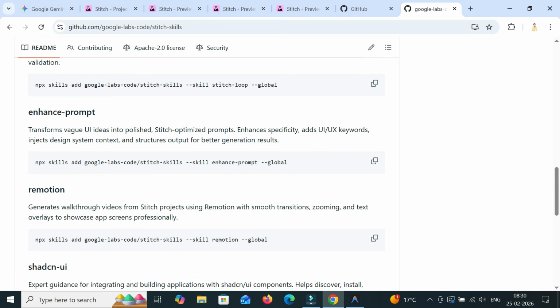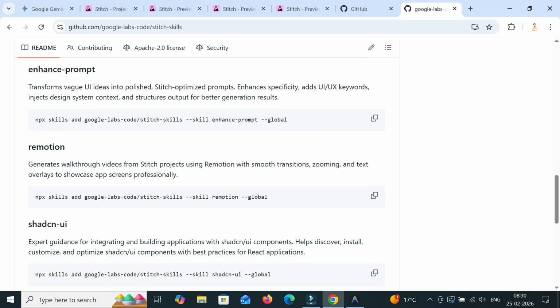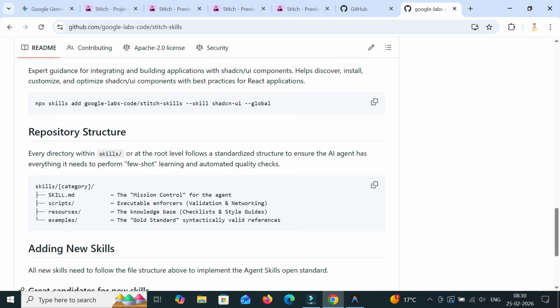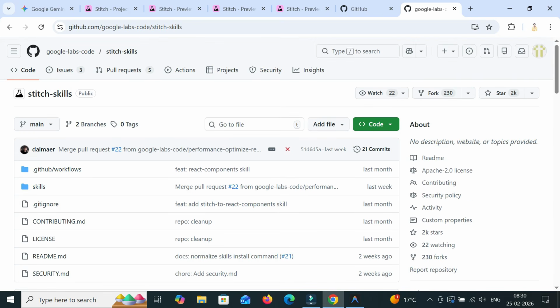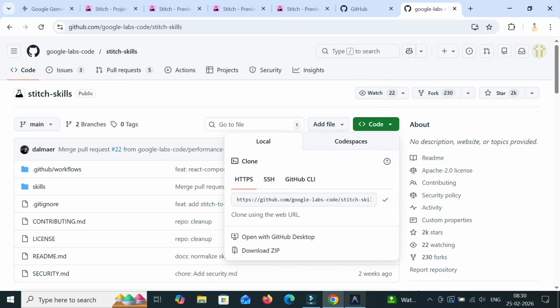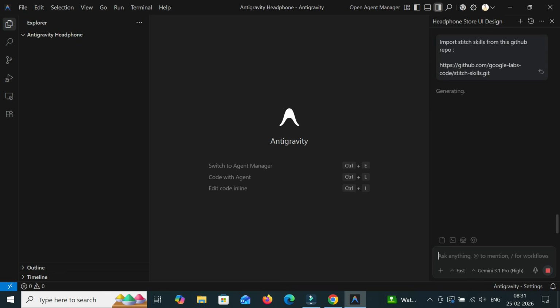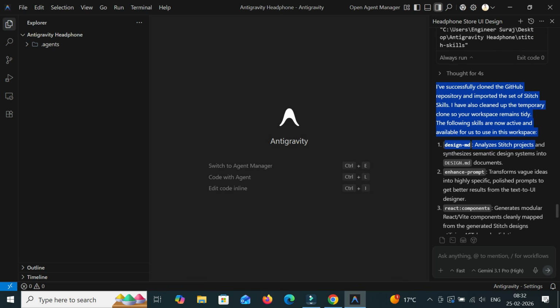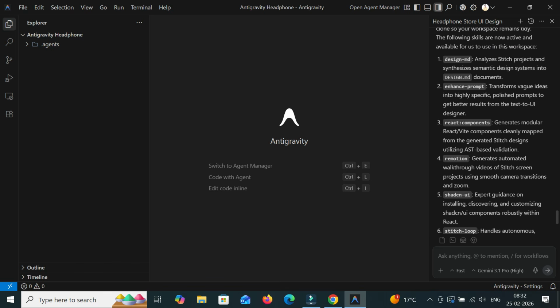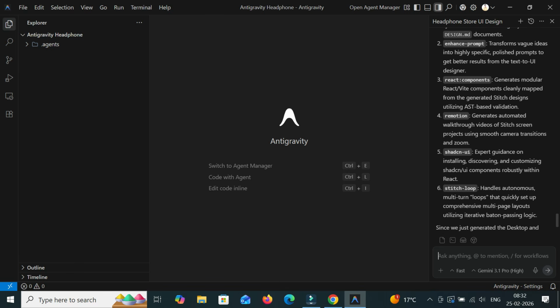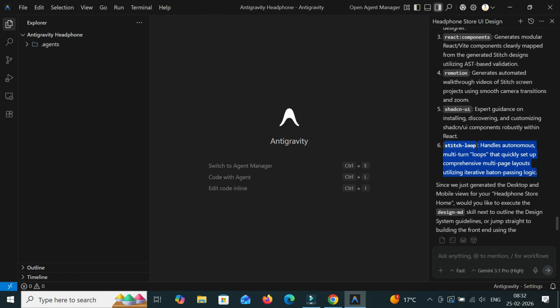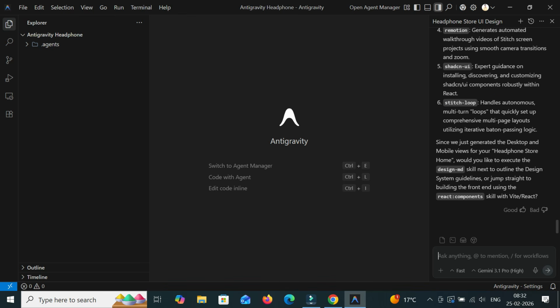So in order to import this skill to our Google Antigravity, we will need to simply copy the URL of this repository into our Antigravity application. Okay, so let's copy this URL and let's go to Antigravity and type a simple prompt that imports these Stitch skills from the GitHub repo to our Antigravity. Okay, and it will successfully import all the skills listed in that particular GitHub repository. So now our Antigravity application has been equipped with new Stitch skills, which is amazing, guys.